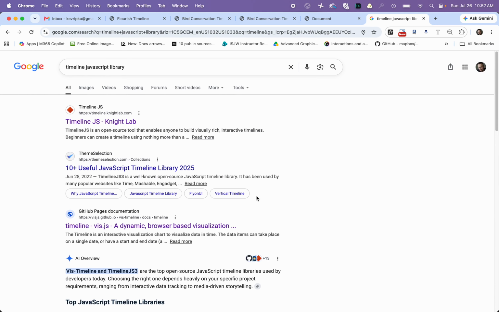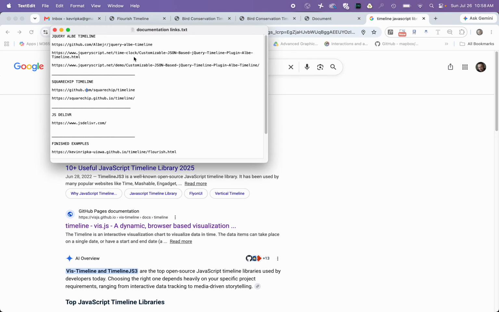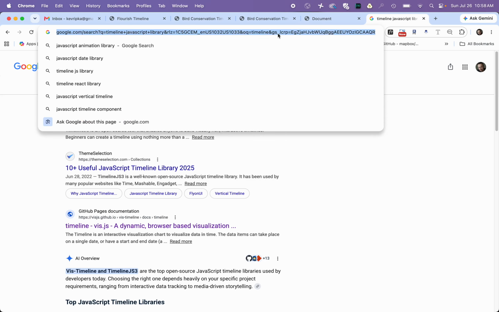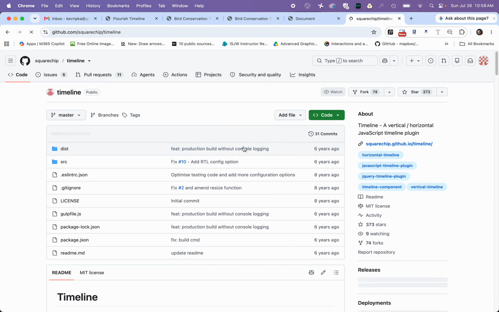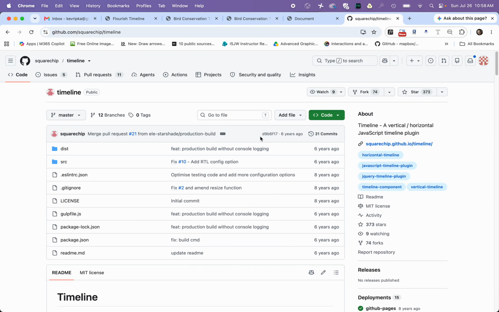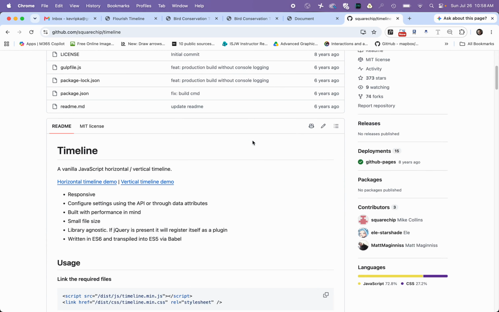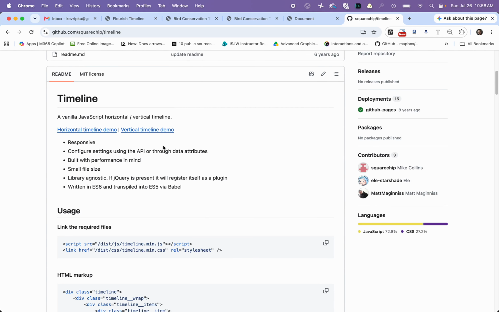It's a pain, but this is how we pretty much worked before there were builders, and definitely before there was AI. We use these code libraries to help us jumpstart things, like D3 and jQuery plugins. But you don't have to go looking for it because I've already done it. I found this one first, so let's go to github.com/squarechip/timeline. This is on GitHub, and we know GitHub by now.